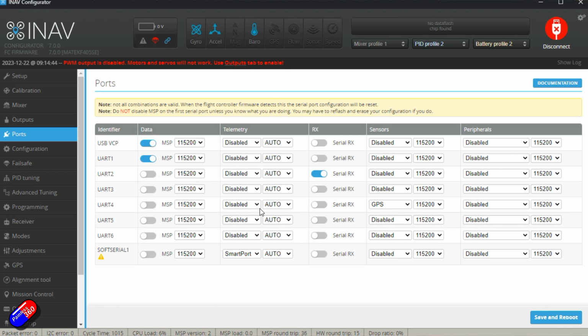So let's, for example, say that I want the GPS to be on UART 1. So let's take it off there and let's put it on to UART 1. However, I've still got MSP turned on. So I'm telling the flight controller that I want one UART to do two jobs. That is not a valid configuration.